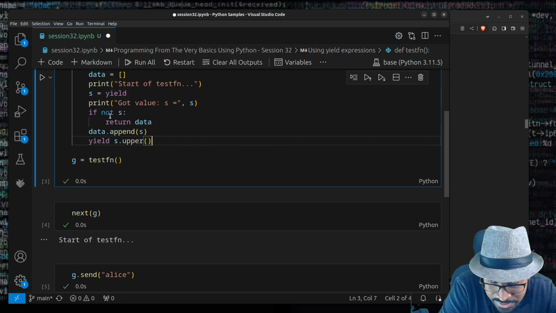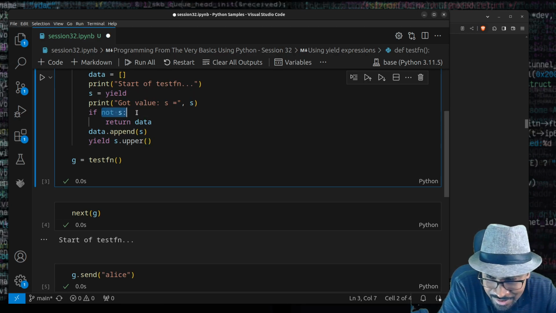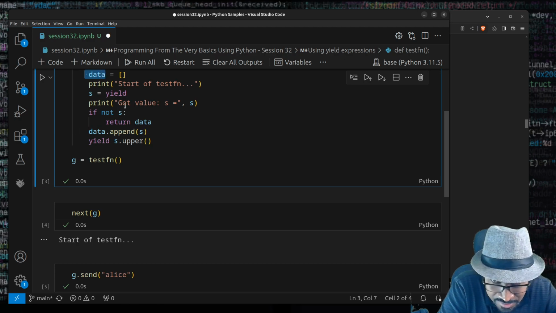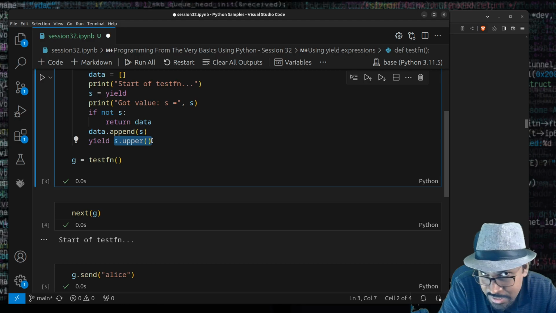If not S, yeah, it's correct. If it's not an empty string, and this condition is false in this case because S is not an empty string, right? So this condition is false. It's going to append to a list represented by a local variable called data, and then yields out the uppercase equivalent of that string.